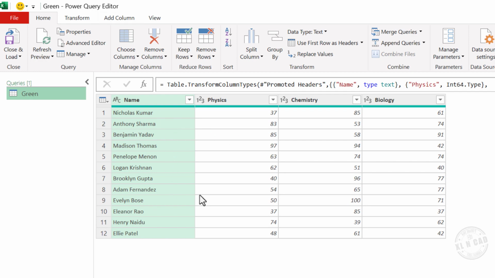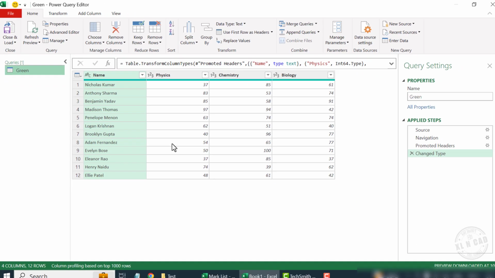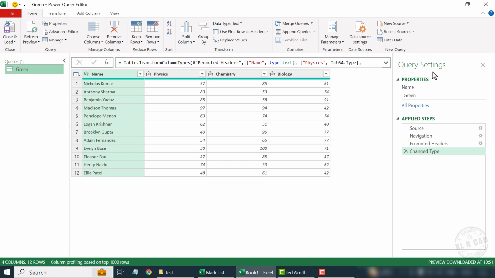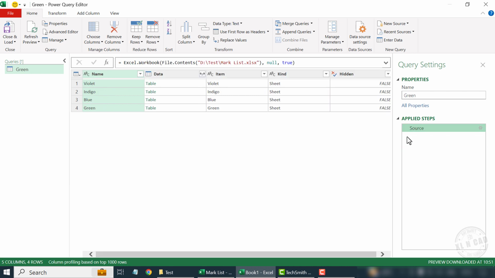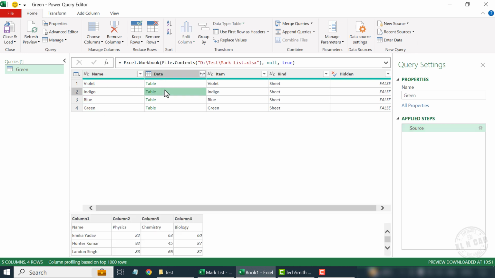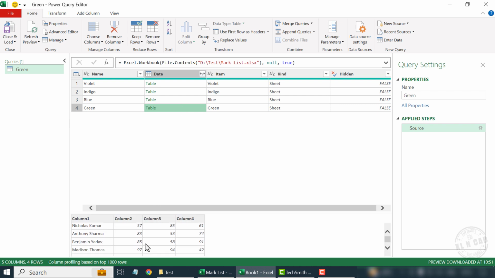But we want data from all four worksheets of the workbook called Marklist. For that, in the Query Settings pane, delete these applied steps. Now in the column called Name, we have the worksheet names, and the second column called Data has the data table from corresponding worksheets. Let's delete the remaining columns.